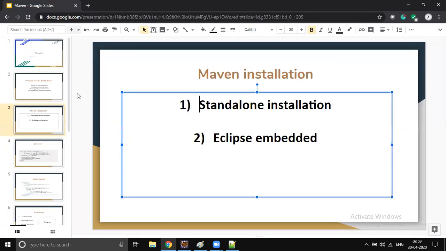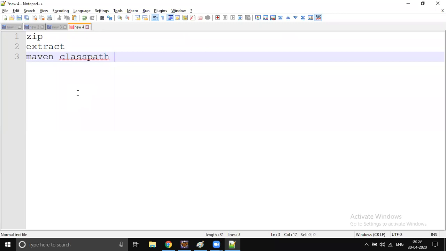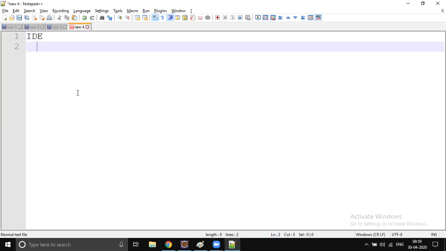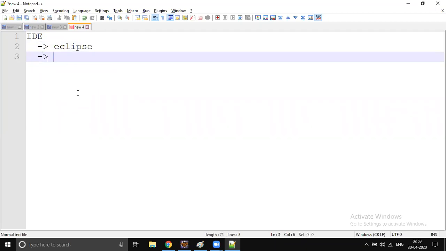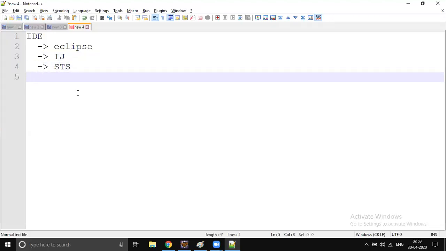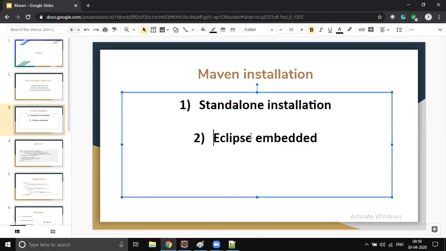This installation process is almost retired, right? Nobody is installing Maven explicitly these days, because of all the IDEs, whether it is Eclipse or IntelliJ IDE. The most commonly used IDEs are Eclipse, IntelliJ IDE, or Spring Tool Suite. Any IDE now comes with Maven inbuilt, so that's what is embedded.